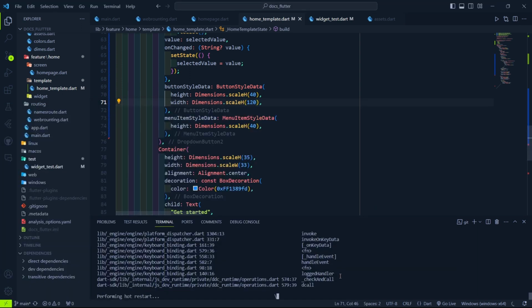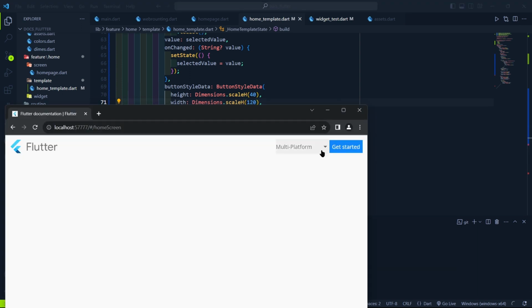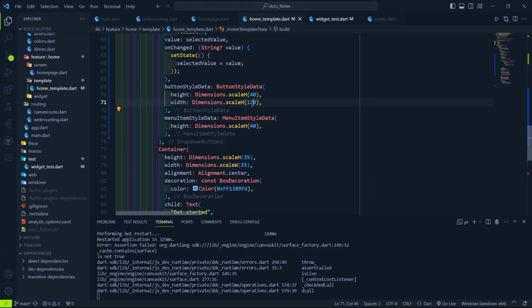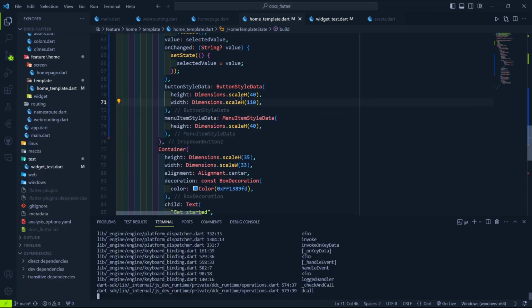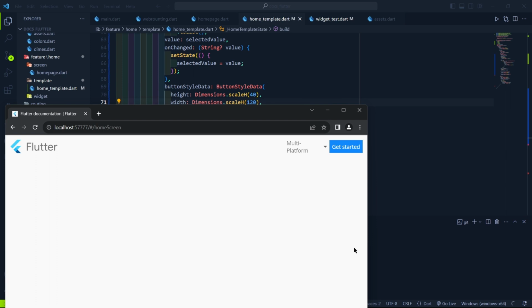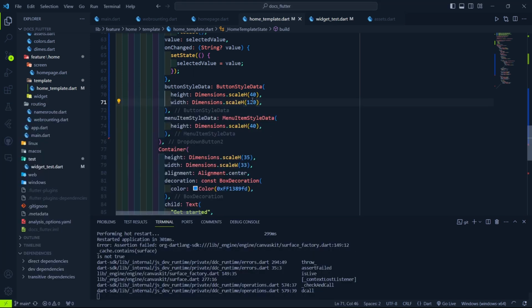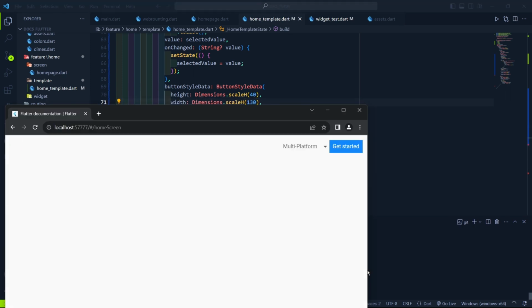Pretty large, I can see. Let's just restart it and let's see. Okay, let's just give it 110 so that I don't mess up anything. Okay, 110 is not good. Let's just give it 120. Okay, it is just random data which I'm trying. Let's see 130. Okay, 130 is perfect.